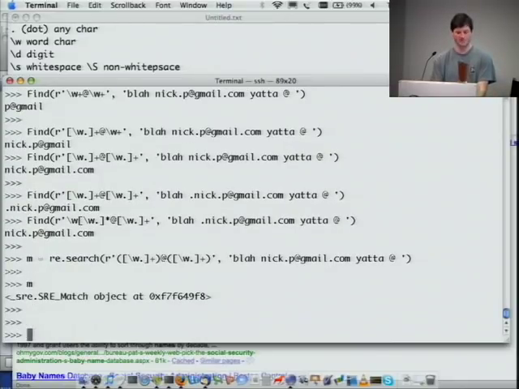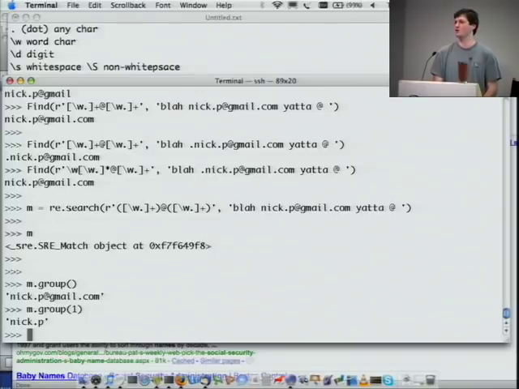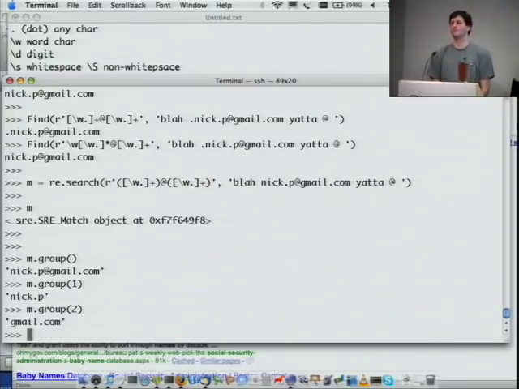If we look at m, it's a match object. If I say m.group, it's the whole thing, just like we've always been doing. But there's also a form of the group where you pass it a number. So if I say m.group(1), that's now just the username part. And the 1 refers to the first set of parentheses. So if you count the parentheses, it goes by the left parenthesis, because you could actually nest them. So group 1 refers to the leftmost parenthesis, which if you look up here, is that guy. And then m.group, oops, you can just guess. Group 2, that's now the host name.